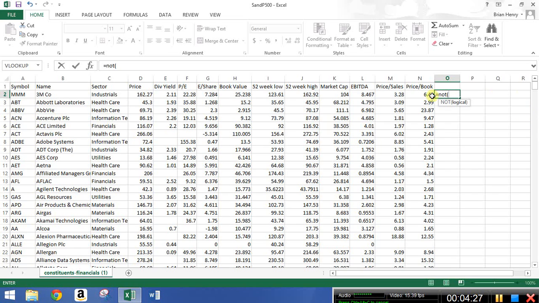So if we say not book value less than 26, this one does have a book value less than 26, it'll say false because it's looking for the opposite. And there are times when that's really useful, especially for setting ranges and stuff. Okay. Now we can mix these things together as well, ands, ors and nots.